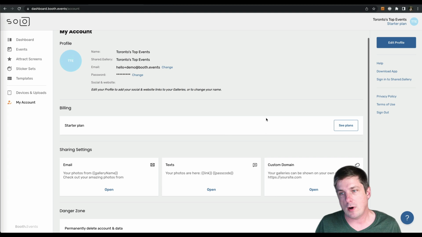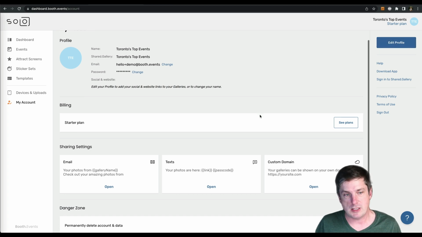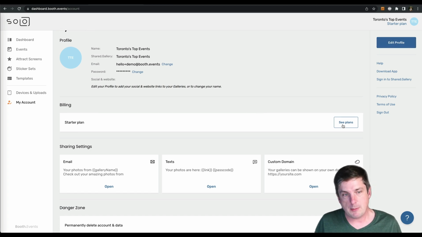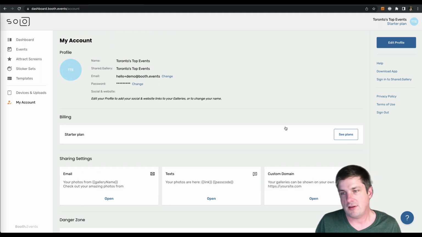This is also where I can edit my profile, and that's a bunch of information about me, including stuff that my guests will see. So we'll go into that in some detail. And we can look at billing plans. So if you want to purchase a plan or an event credit package, you can do that there. My sharing settings, so how my email and texts go out and whether I have a custom domain connected. That's all what you can see on the account page.